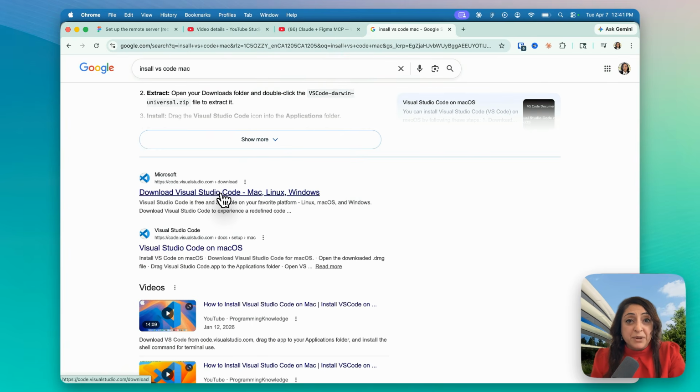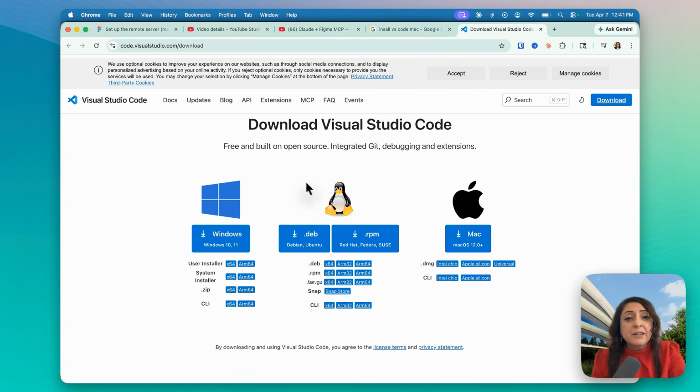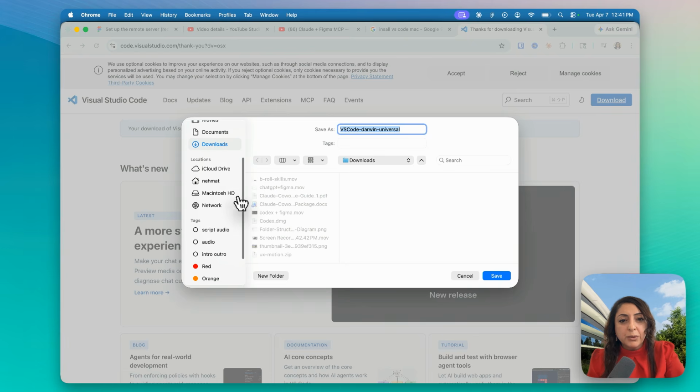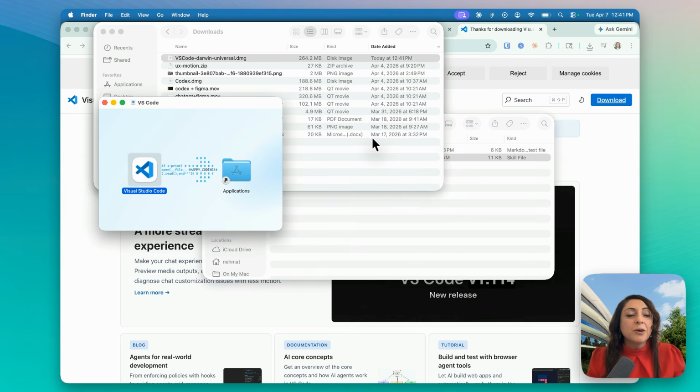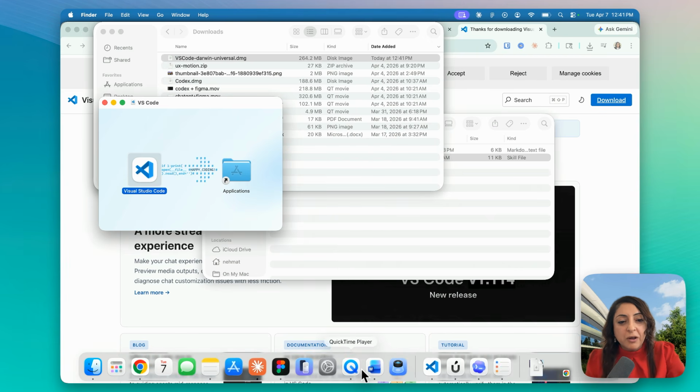The next step that you would need to do is install VS Code for Mac. So I'm clicking on this to download it. Of course, it's going to download a DMG, so let it come to your downloads. Even by using Claude to write your code, you want to be able to manage this code. You want to look at your folder structure. You want to manage all these things.